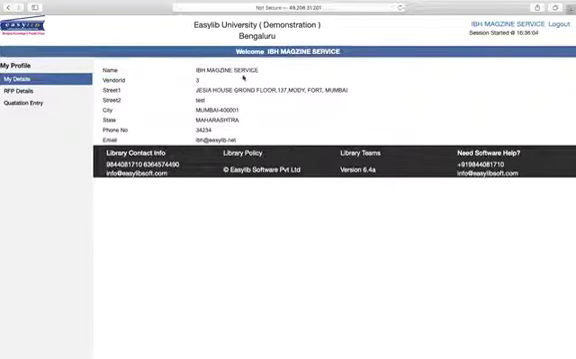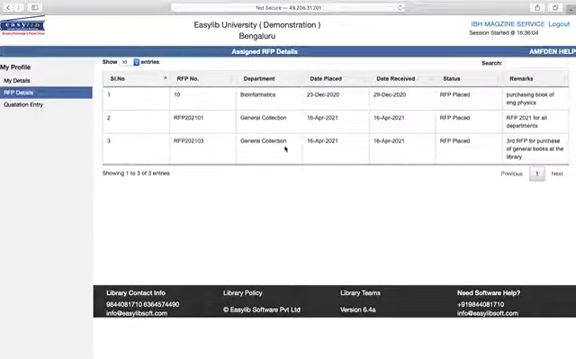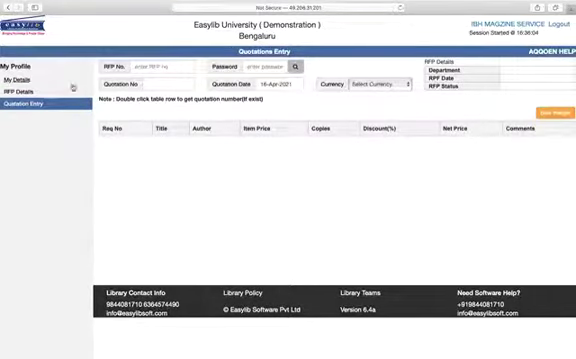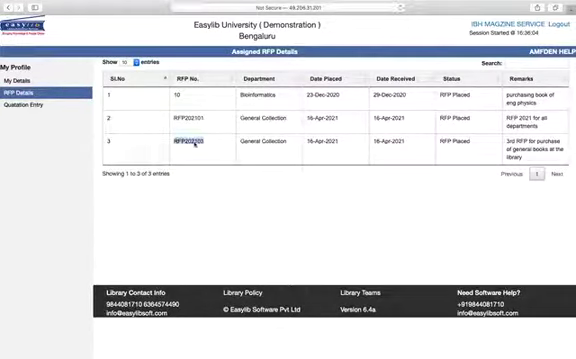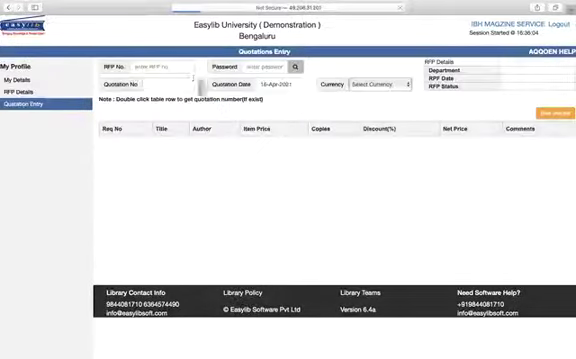Okay, so this is IBH Magazine Service and all that. RFP details. So which of the RFPs are assigned to them? You can see RFP 10, RFP 2101, 2103, these three are assigned. Now they would want to enter the prices. So they can go here, quotation entry. Let me pick up this one. In order to proceed and see what the items are, they need to enter the code password. Okay, if you remember, we gave the password as RFP1234, right? So now let me click on this.